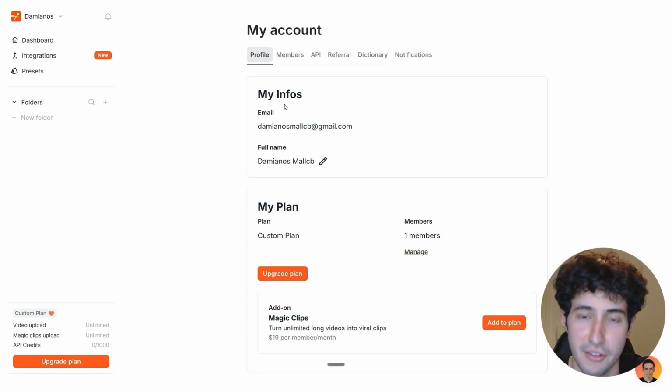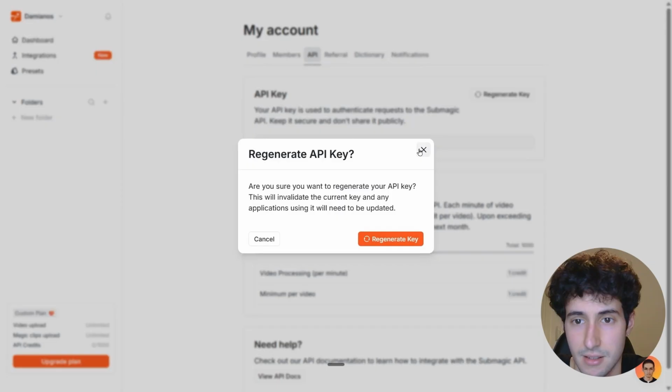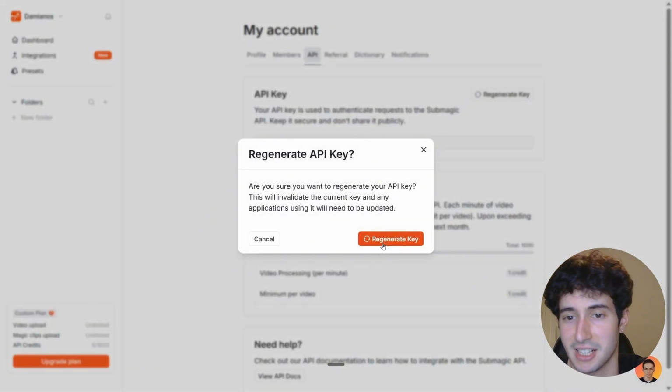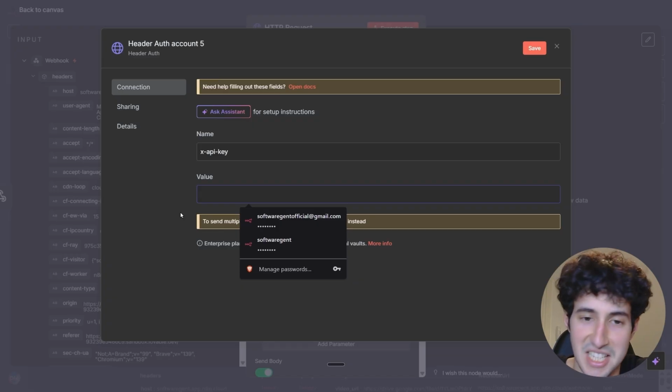Now the only thing you have to do is come over here and navigate to API, and then over here you will see a button to generate your API key. Since I have already generated my API key, I can simply regenerate it. So I will click on regenerate, and boom, this is my API key. Now all I have to do is copy it, and then come back over to N8N and paste it in over here.